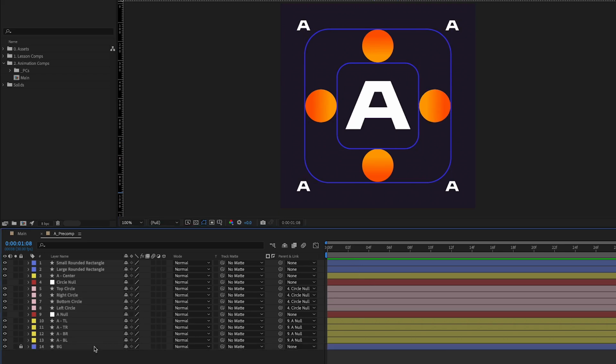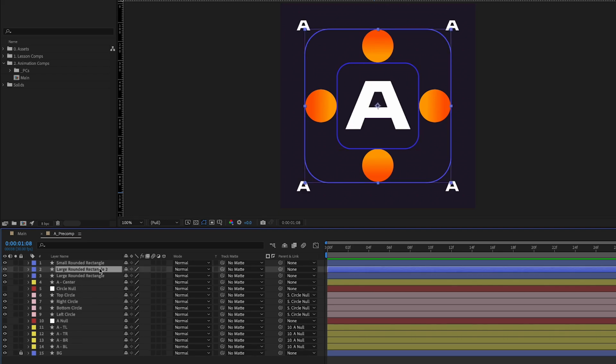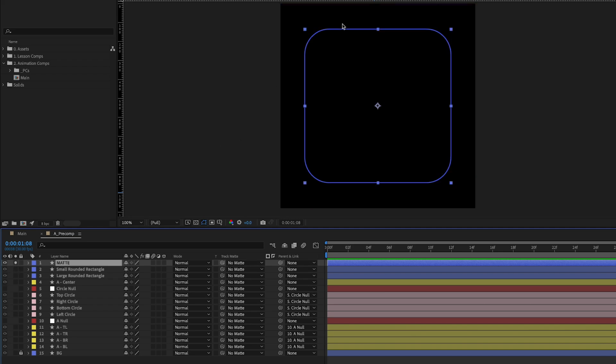Well, this is kind of cool, right? So what I'm gonna do is, first I'm gonna start with my large rounded rectangle, and I'm gonna duplicate this, right? I'm gonna put this on top, and I'm gonna call this mat, right? And let me just solo this real quick. So right now, this is just the same as the large rounded rectangle.